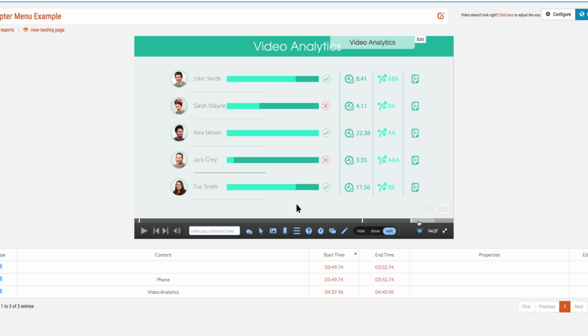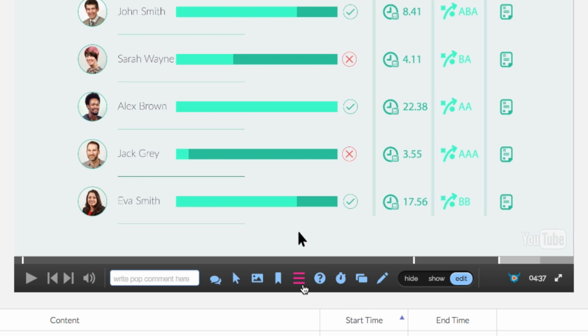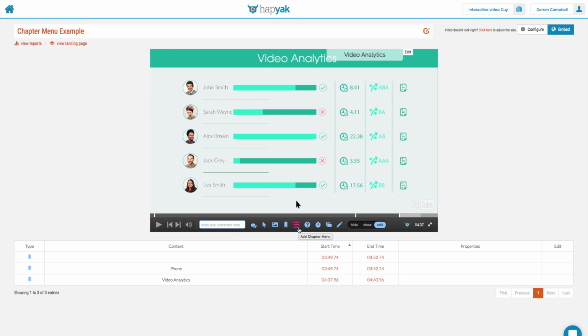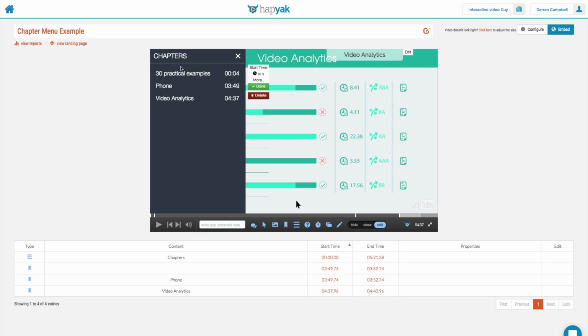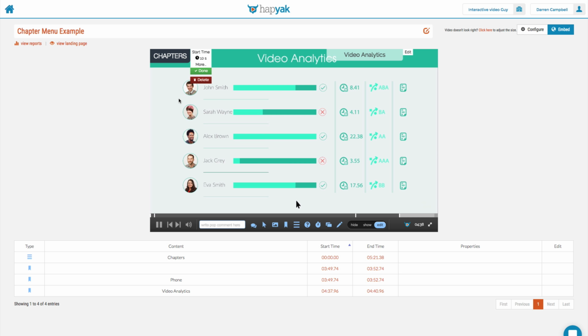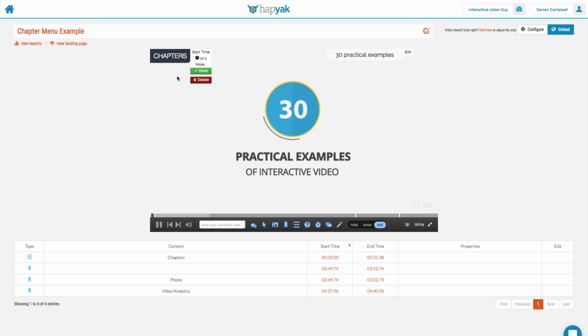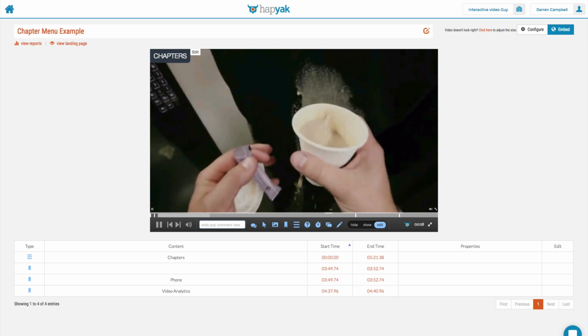However, that's not much use to the user unless you actually add a chapter menu. So again, down here on the bottom toolbar, you'll notice this icon here called Add Chapter Menu. Select that and it will then place a chapter menu on your video so that a user can jump to any one of these chapter points that you've already added on your video. And it's as simple as that. That's a very basic run through of how to add a chapter menu to your video.